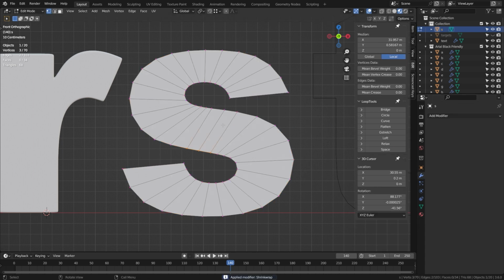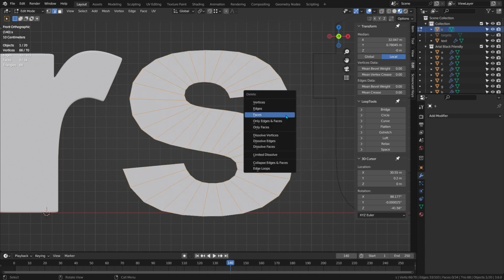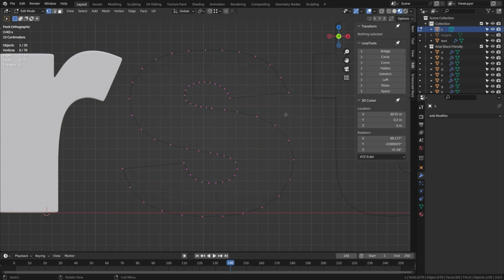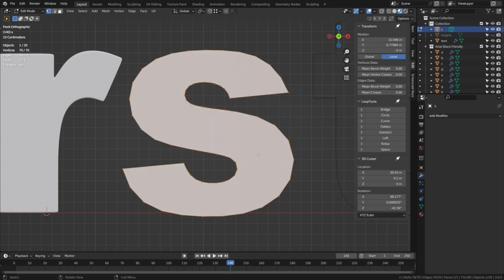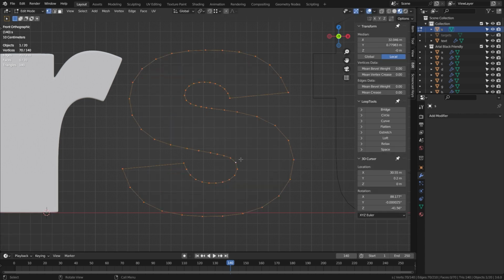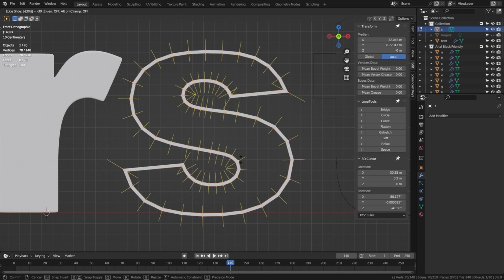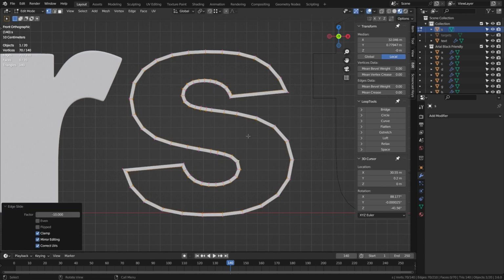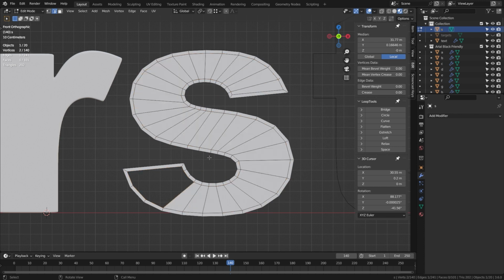Press 2 for edge mode, A for everything, W for the border, Ctrl and I to invert, X and edges. Now back to point mode, I'm going to press A, F, I, 0.001, press X and faces. I'm going to Alt click on the inside, press GG, hold Alt and type -30 and hit Enter, then let go of Alt. 2 for edge mode, and then I'm going to fill in all the way around.